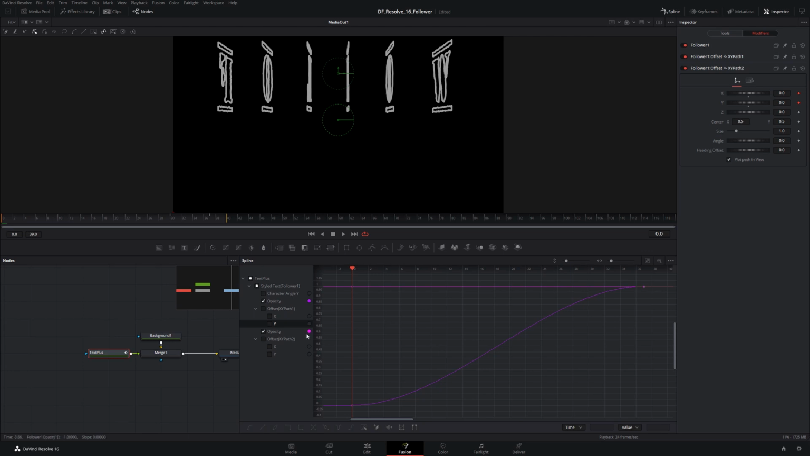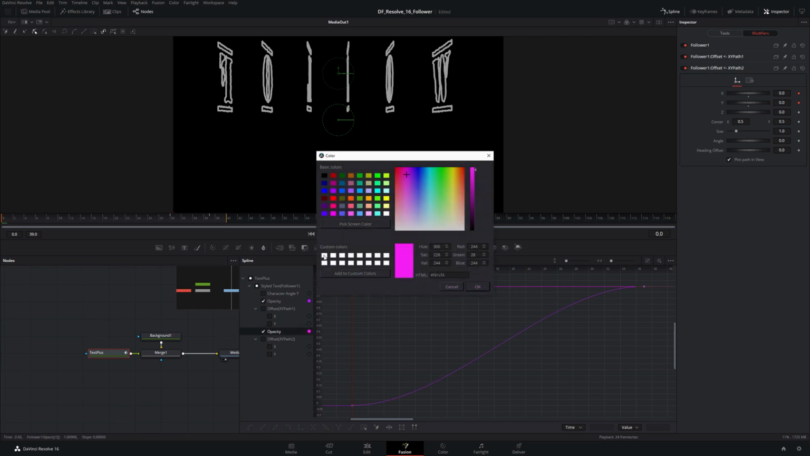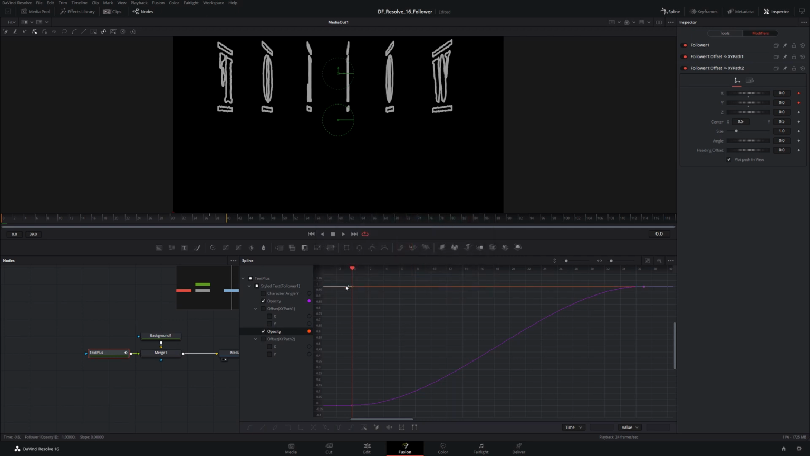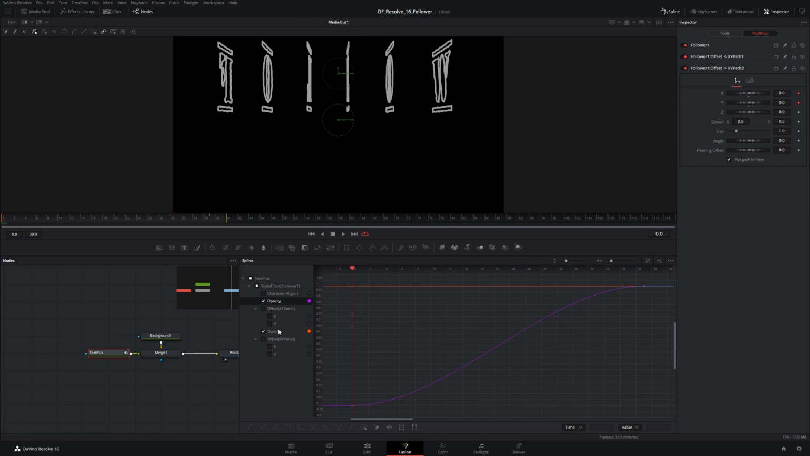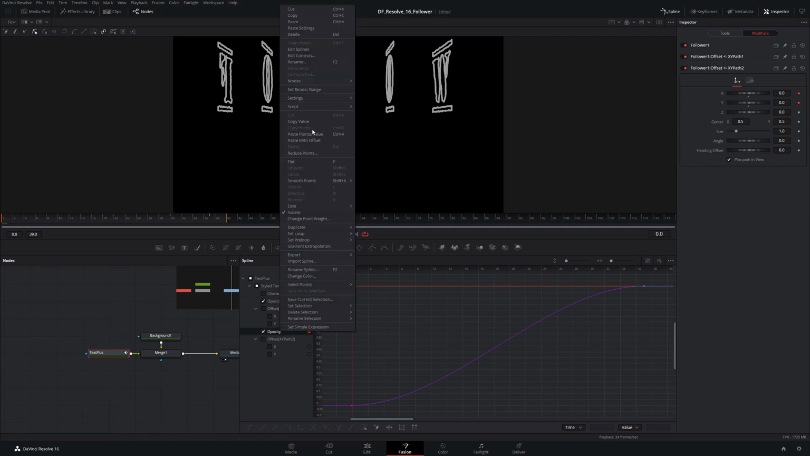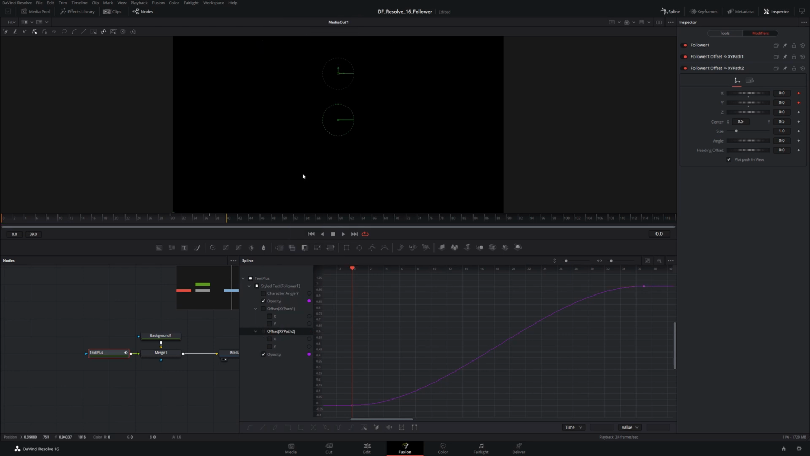Let me change the color of this new opacity here. I click on this color and take this orange, and there we go. So our new opacity value is up here. We want to take the values of this spline and copy them over to this one. To do that, it's very simple. We just right click on our source spline, which is our purple one, and copy. Then we go to our destination, right click, paste settings.